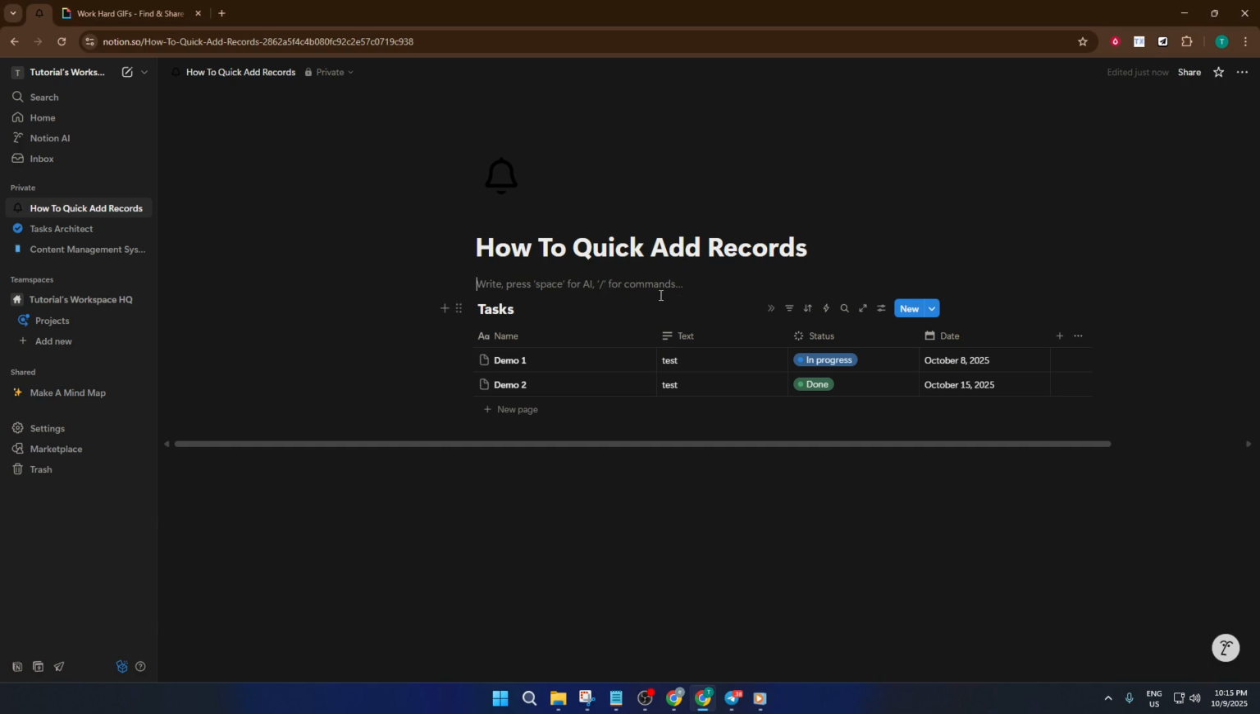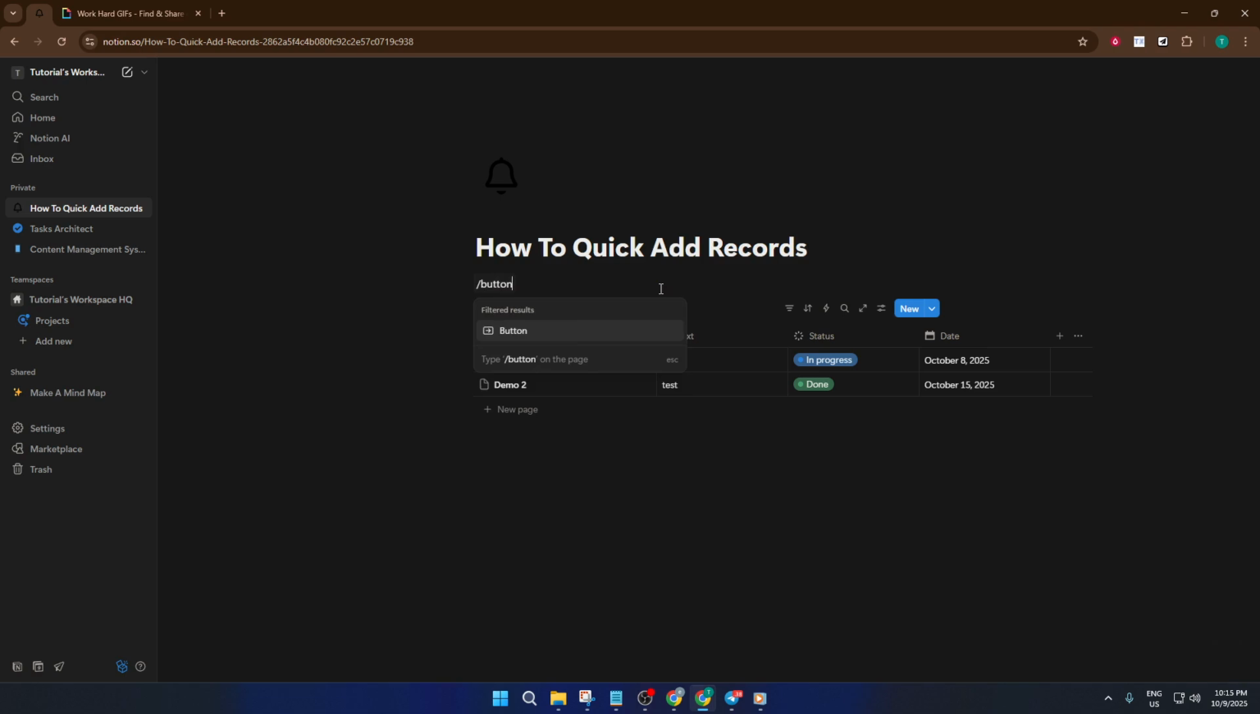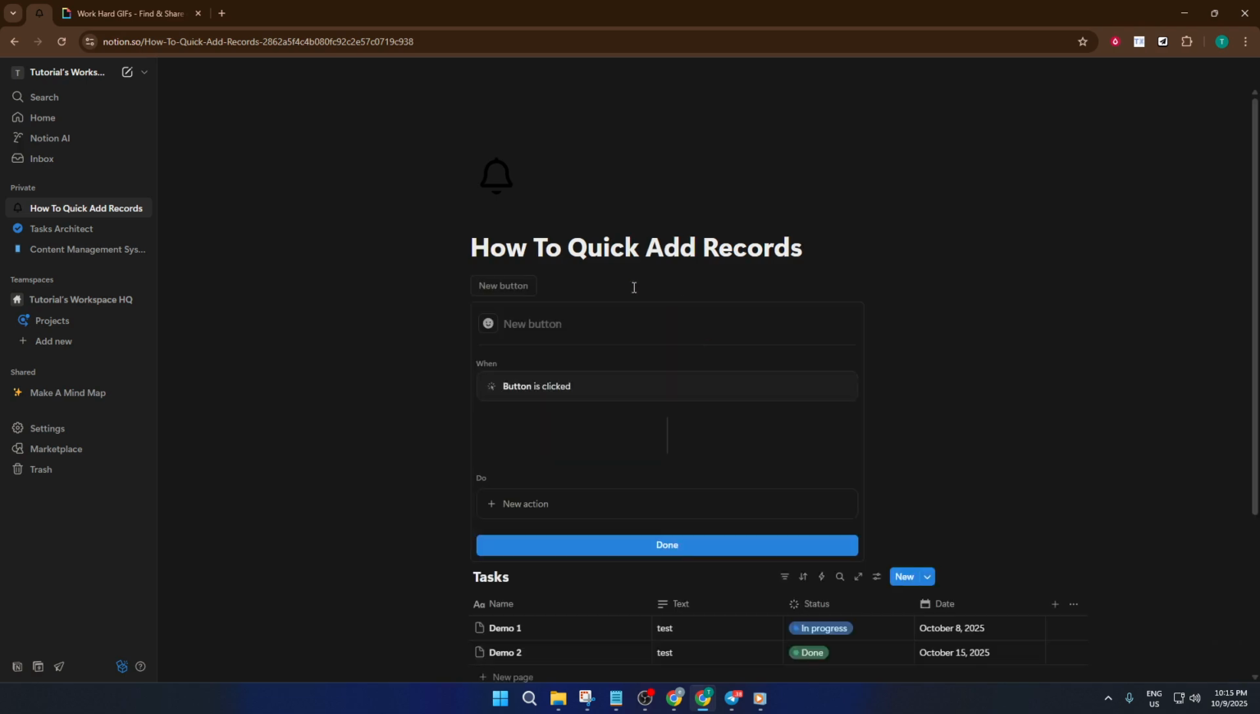Starting off, the first thing you'll do is type a slash, then the word button, that's button, in your Notion page. This will bring up the button block feature. You might have seen this before, or maybe it's your first time, but it's super handy. The button block lets you automate basic actions with a single click. If you're following along, go ahead and try typing that in to create your button.